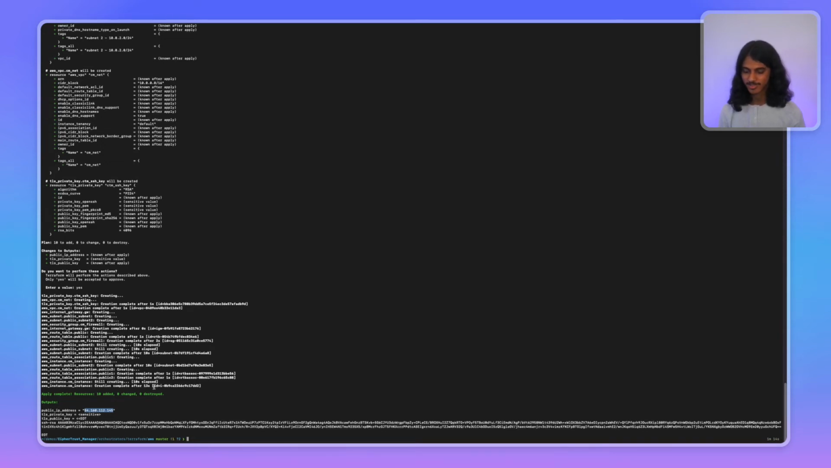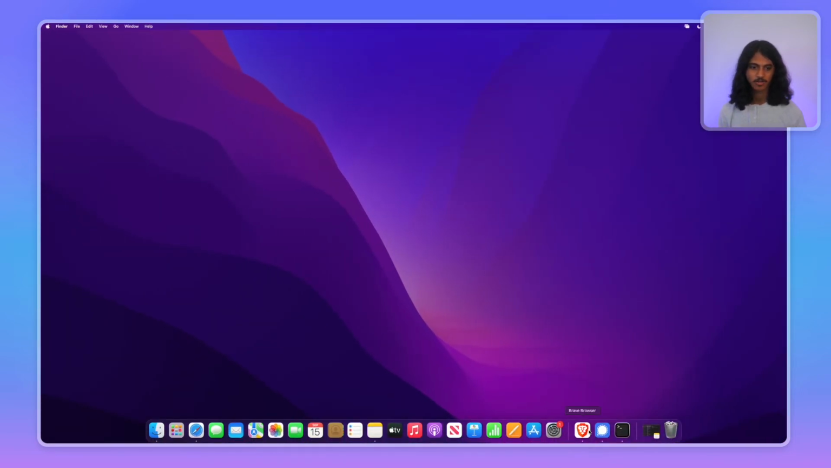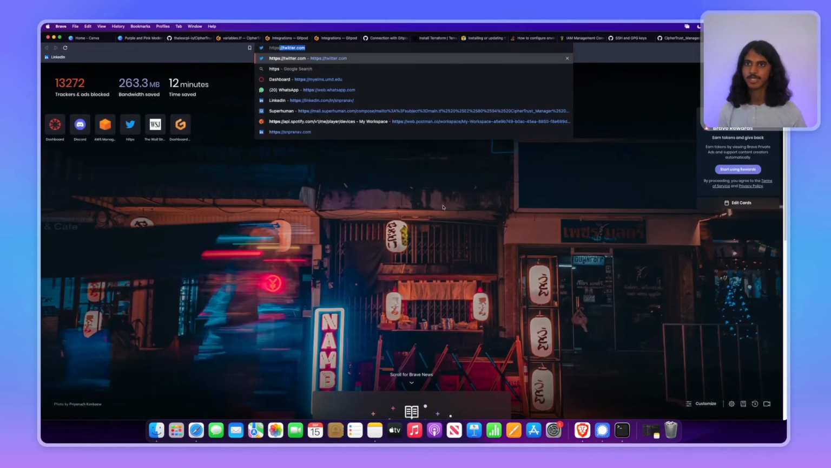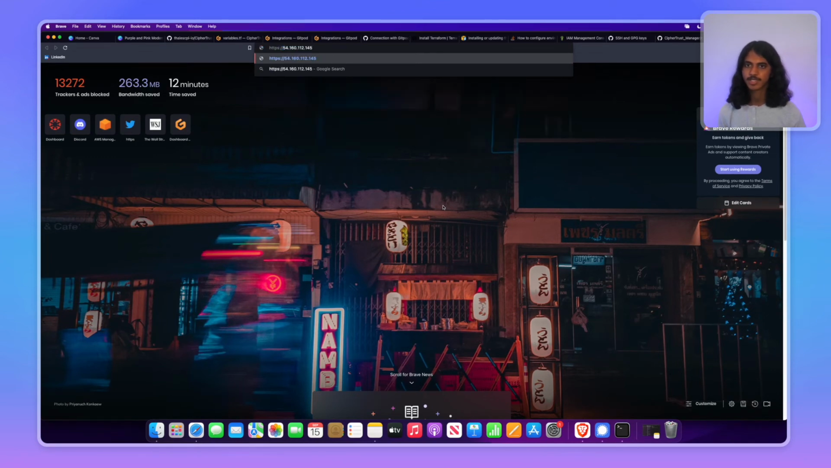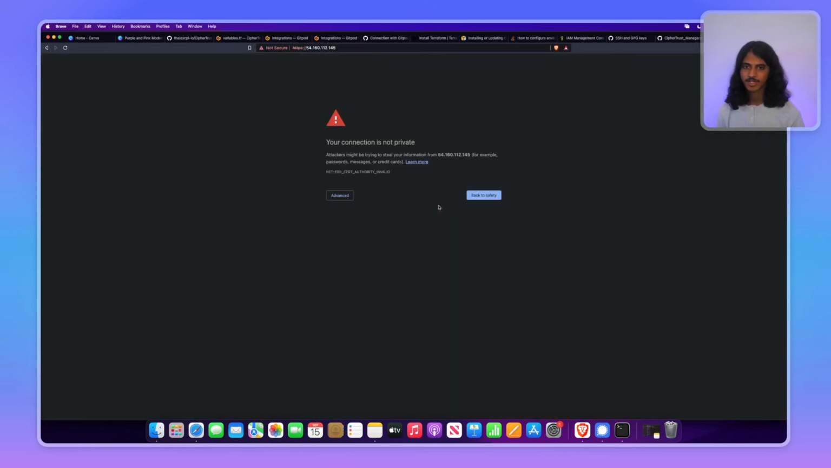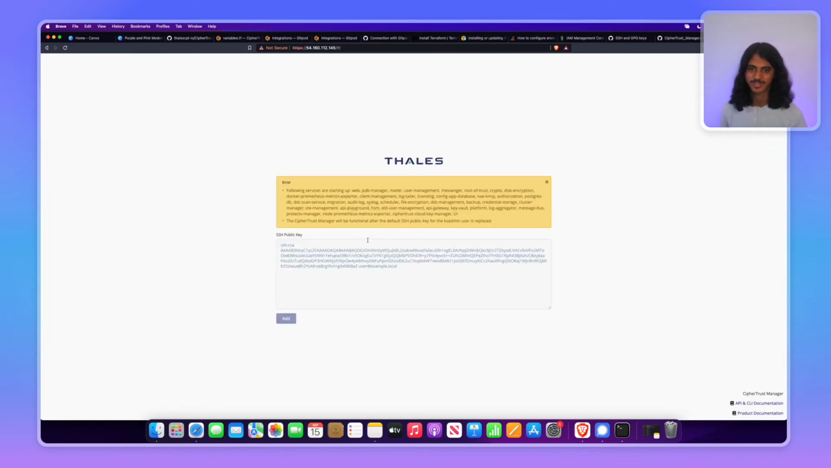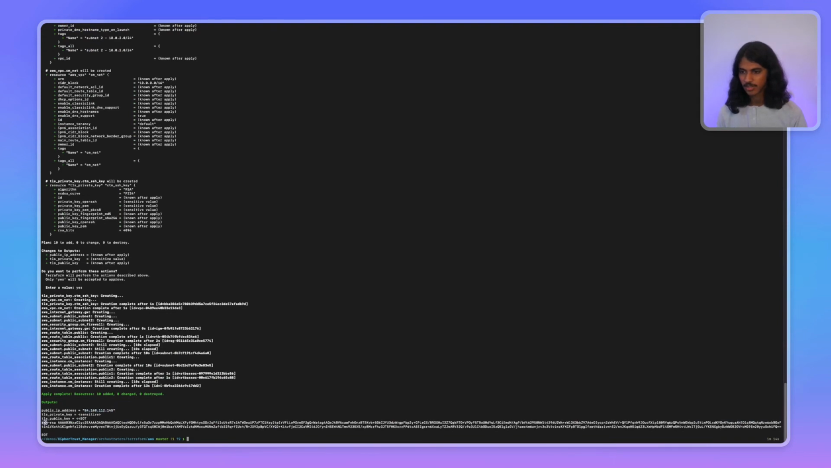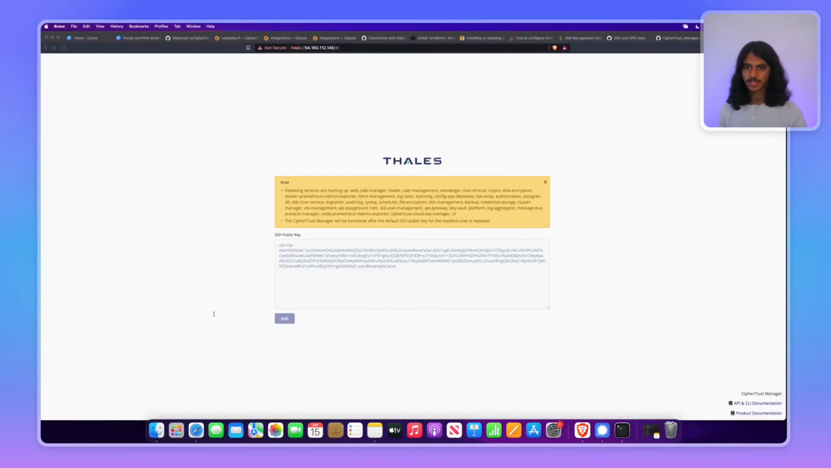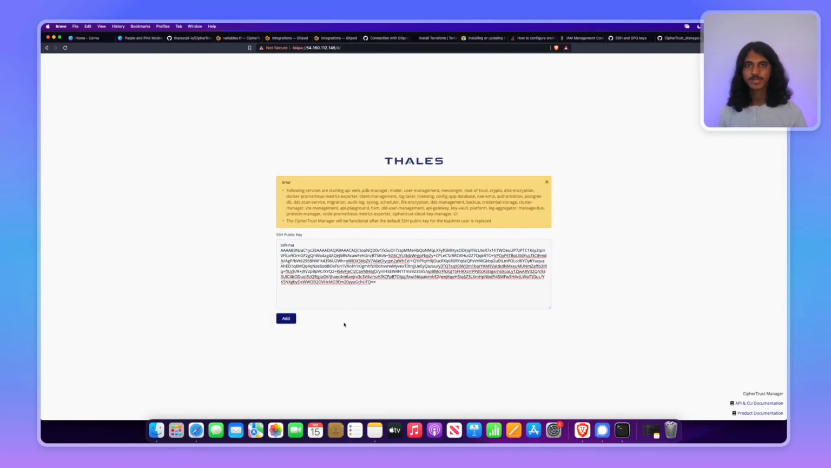So I'm first going to just copy the public IP address, head over to my browser, and type in https:// then paste the IP address. And right now you're going to see a warning saying that your connection is not private, but you don't have to worry about this because you can generate SSL certificates for IP addresses, but we'll fix this later. And then over here it's going to ask for your SSH public key. So I'm going to head back to my terminal, copy my SSH public key, and then go and paste it in here. Once I do that, I'm going to click on Add.